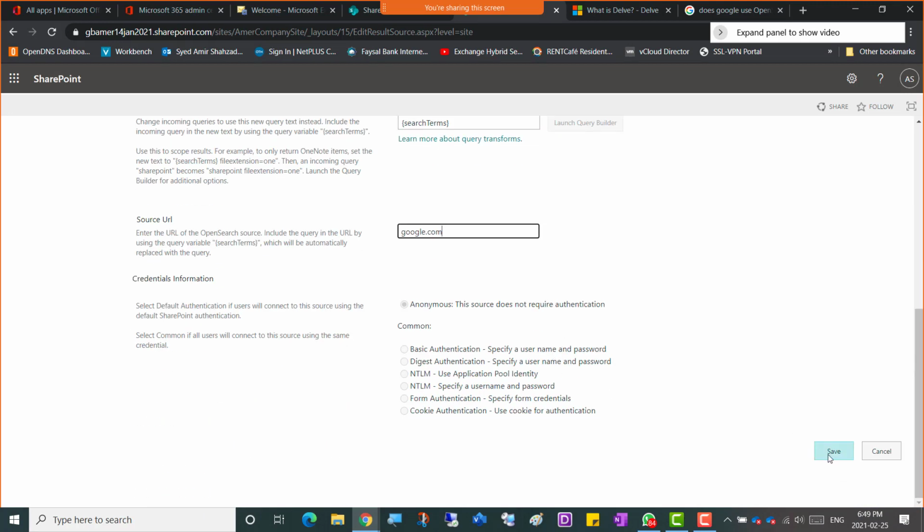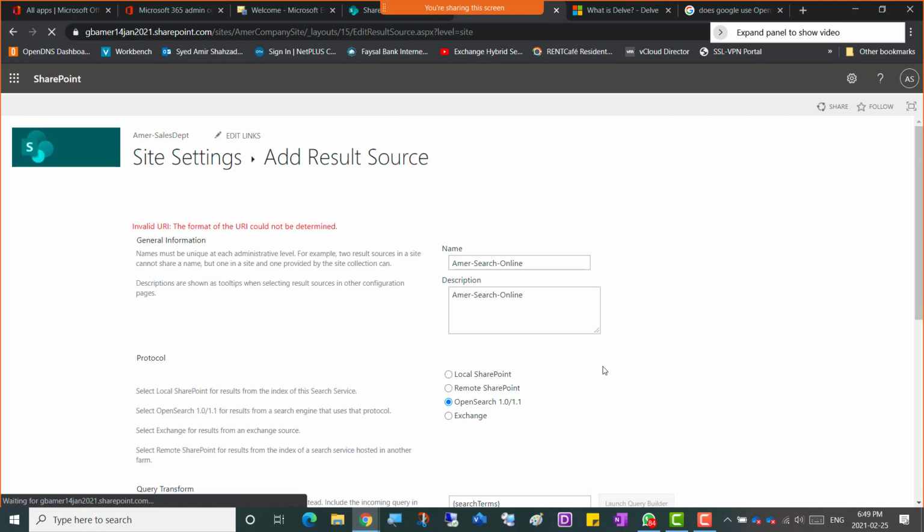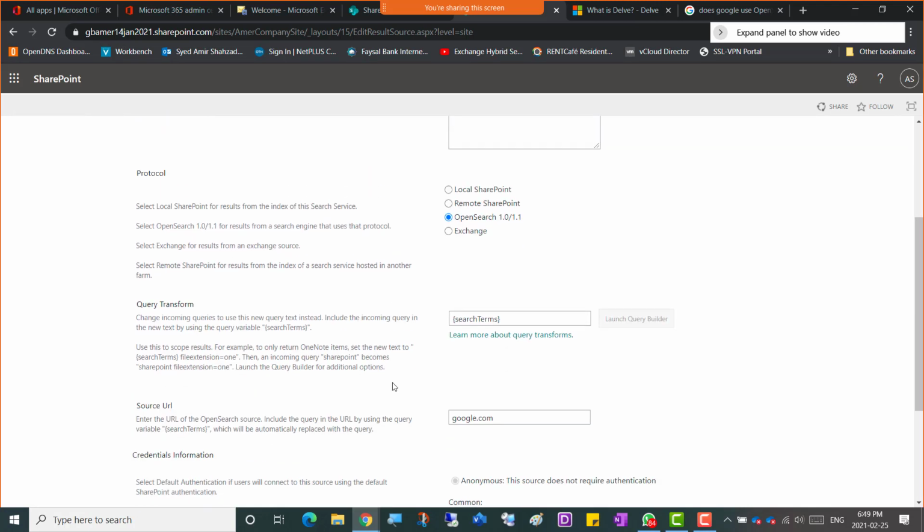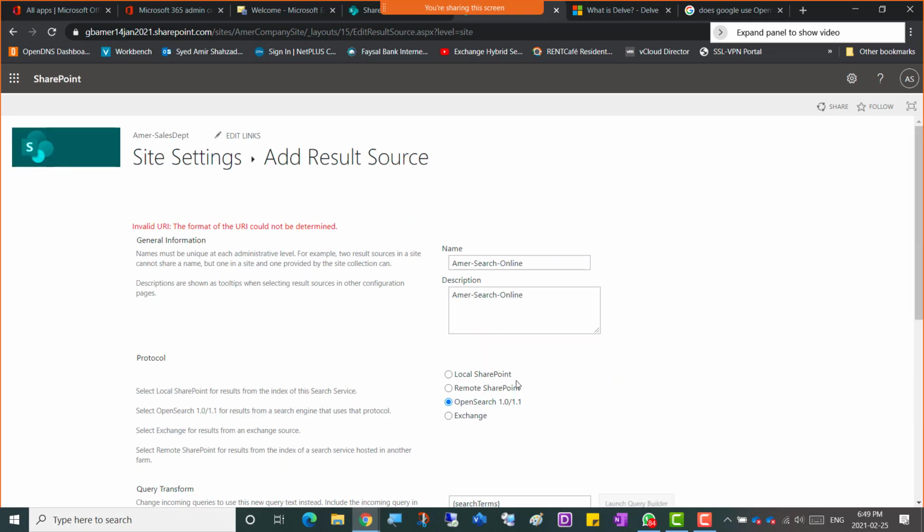So I'm going to click save here after putting this. Otherwise, if errors are coming, then we don't have to. So: invalid URI, the format of the URI could not be determined. This is not a URL, this is a URI, and that format is normally different. It is saying URL here, but it's just saying that you need to give a URI.